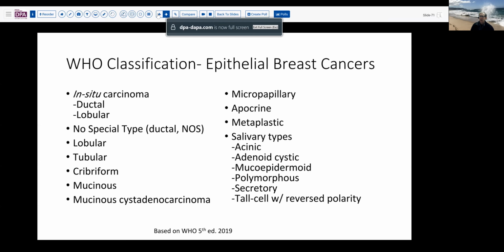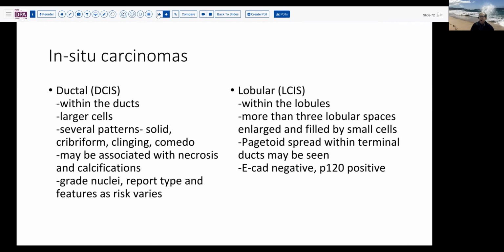And we'll go on to the topic, first of all, in situ carcinomas. These are divided into two types: ductal carcinomas, by definition, within the ducts, but more specifically arising from ductal epithelial cells. These generally tend to be larger cells, and they can produce a variety of patterns: a solid pattern, cribriform pattern, clinging type of pattern. There may be comedo type patterns, high-grade nuclei with so-called comedo necrosis. Sometimes you'll also see calcification in that necrosis or in the lumen.